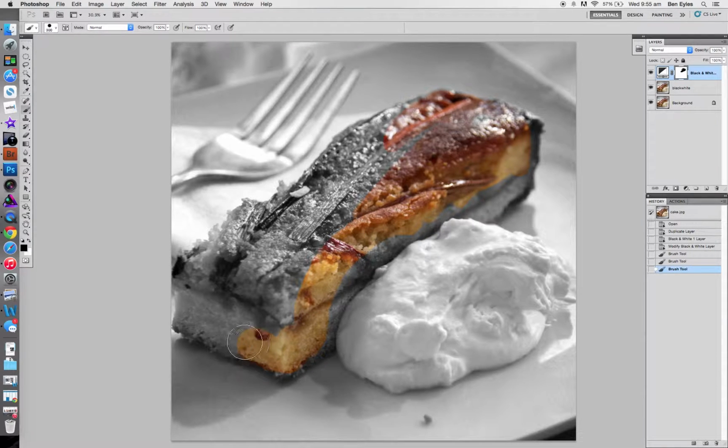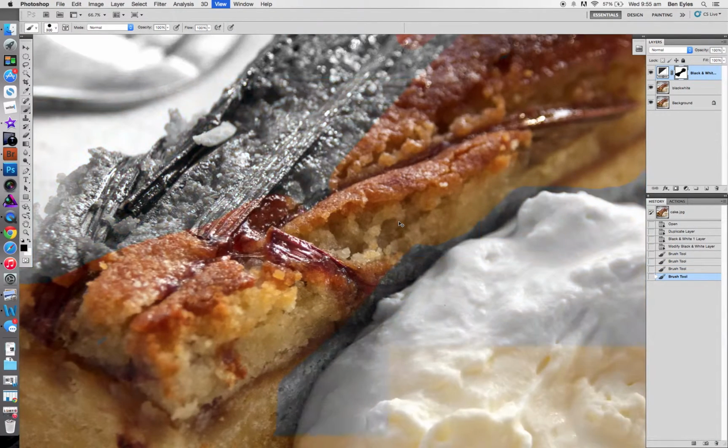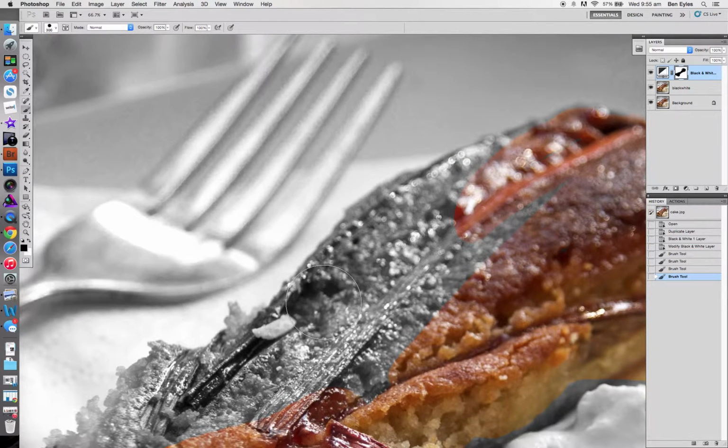Alright, so this is where you want to spend a lot of time doing this. You want to take your time, you want to give it a really sweet job. And some of the ways you can do that is remembering if we go Control plus and zoom in, hold the space bar and click and drag with the mouse, we can get a much nicer view in there.